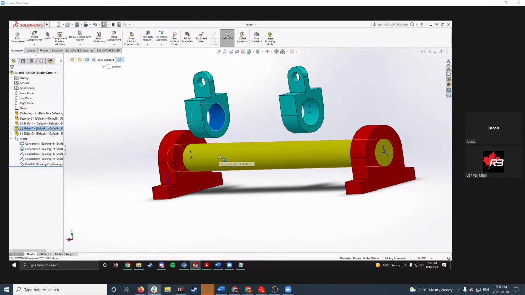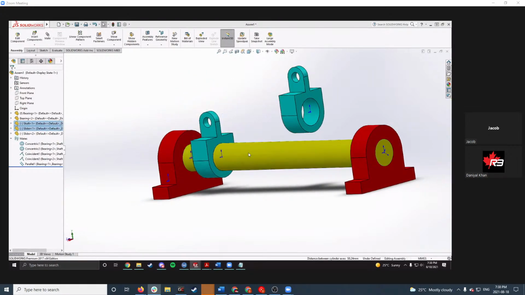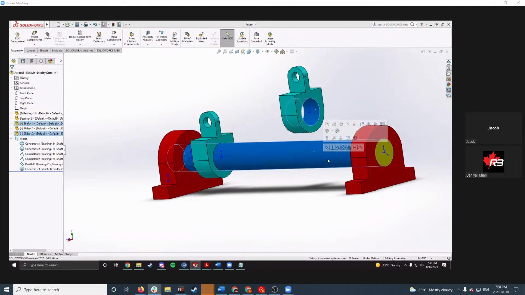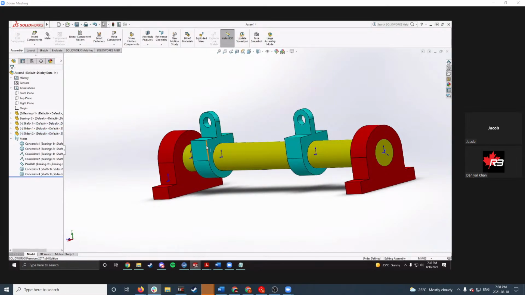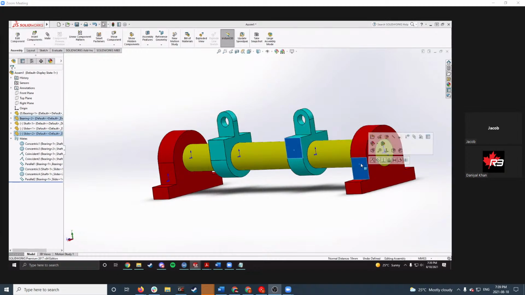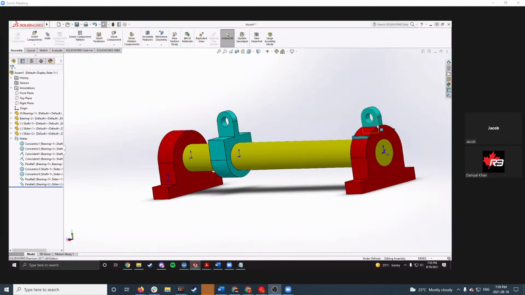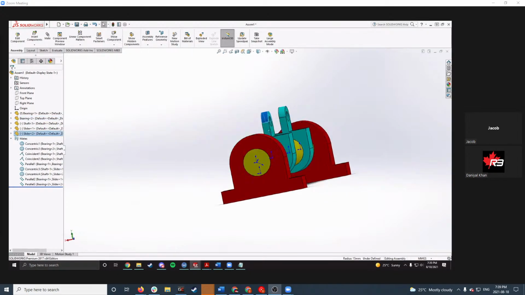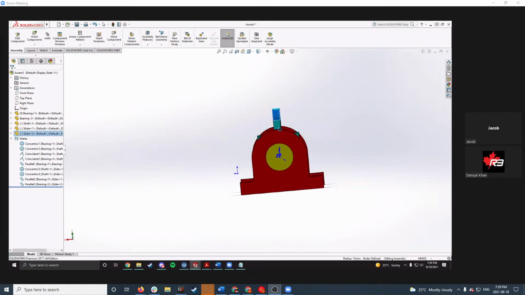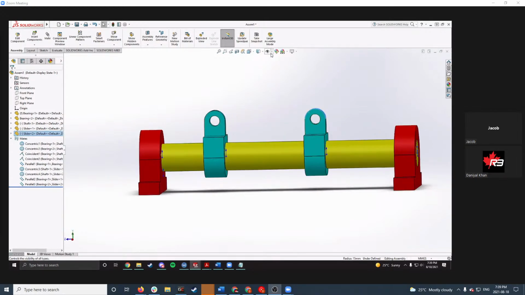So this, concentric to this, concentric to this. These are parallel to each other. So it moved it, but it can still slide along. These are parallel. And that just makes it so I can't rotate it in this direction. I'm going to turn off these origins for now.